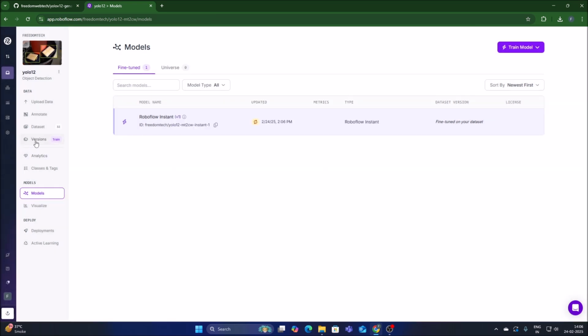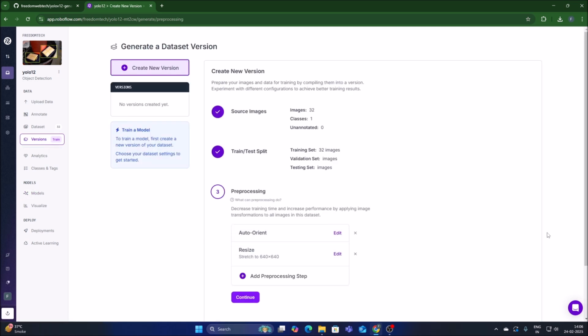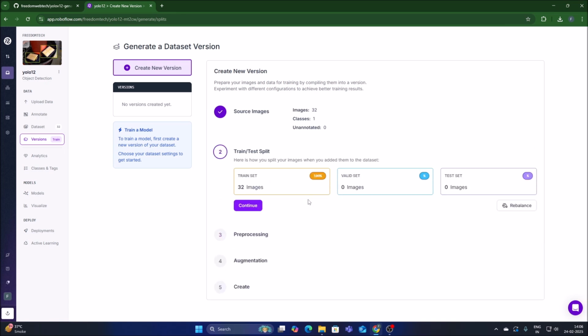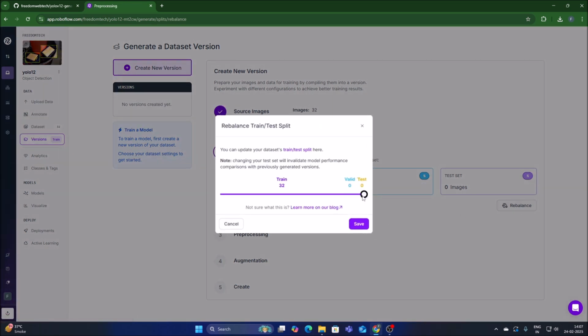Simple. Now just go here in versions, train versions, select it, and then we want to split our data. So train test split, click on edit, and then here we want to click on rebalance and just rebalance the images. So right now valid is 0 and test is 0, so we will go with valid 4 and let's just say test 2, or valid 3 and test also 3. Simple. So 27 train images, valid 2, test 3.